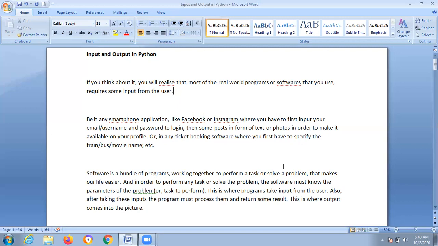Take the example of some ticket booking software, air ticket or railway ticket. First, you need to specify the train or bus or movie name. These are the essential requirements. In this scenario, the requirements can be treated as input, and if you process the requirements to get the desired result, that is called output.